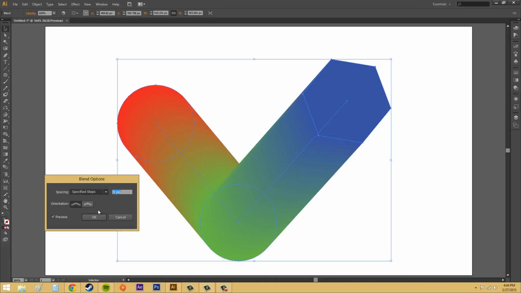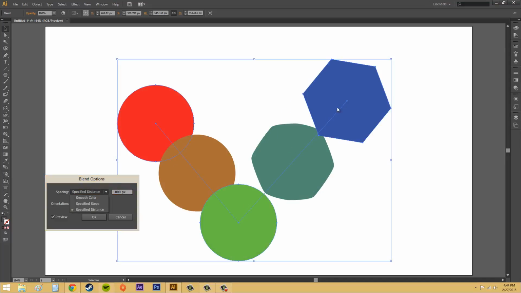The next one is specified distance, and this is going to set the distance between the objects in the blend. So if I put it down to maybe 1 pixel, we can check out what's going on. It's the closest together, and it's going to be the smoothest. But once again, you're going to get these jaggedy edges. If I bring it up to something high, like 1,000, you're going to see that it's barely got anything.